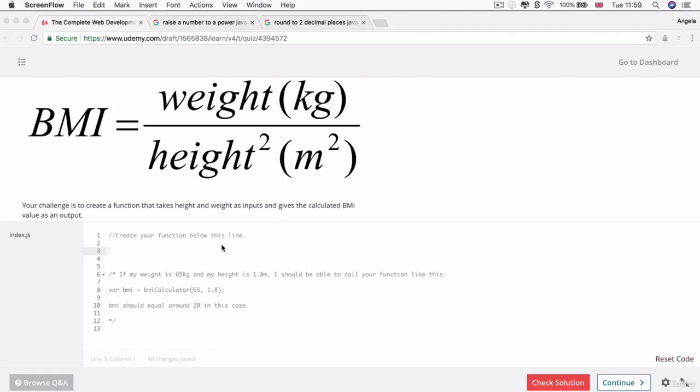Now, once you're happy with your function, then you can go ahead and click Check Solution in order to check to see if you got it right. And once you're done, then you can go ahead and continue on to the next lesson, where I'll go through the solution with you step by step.